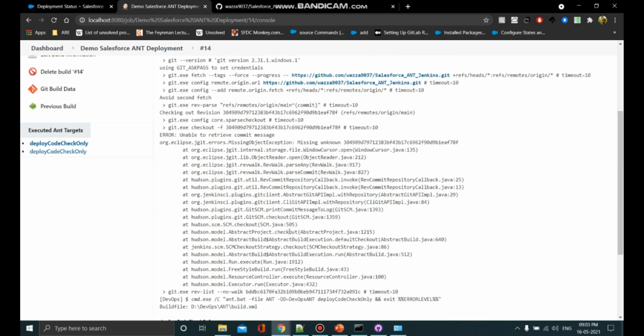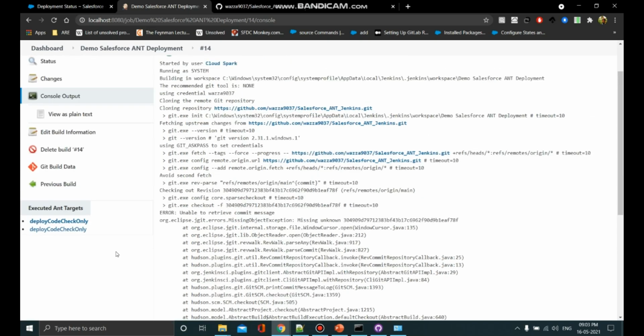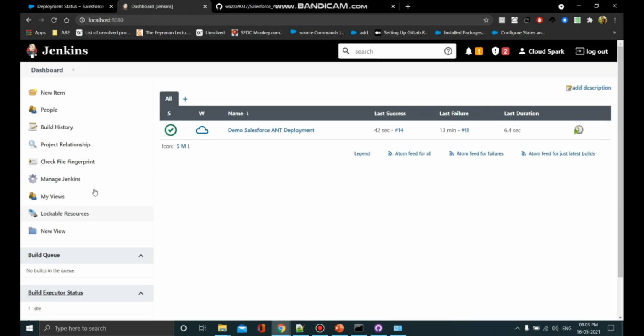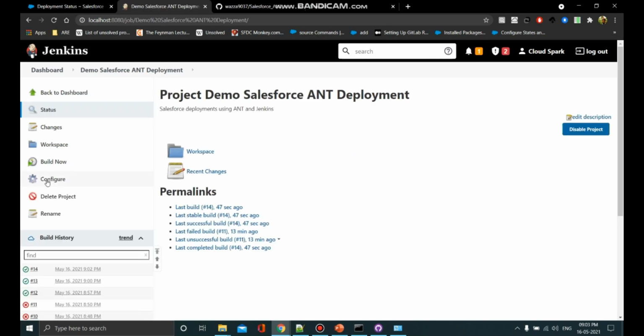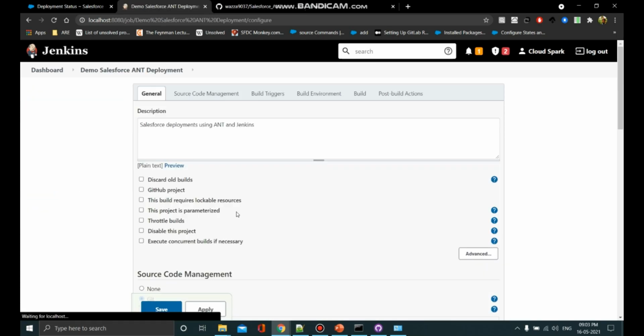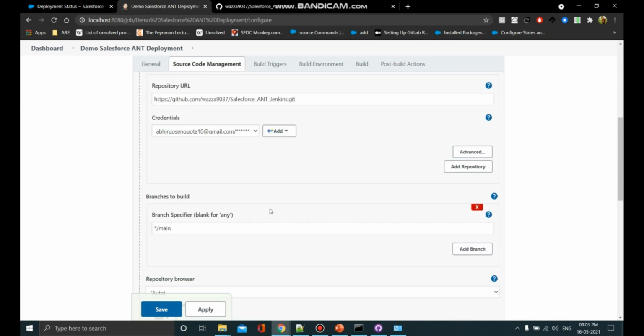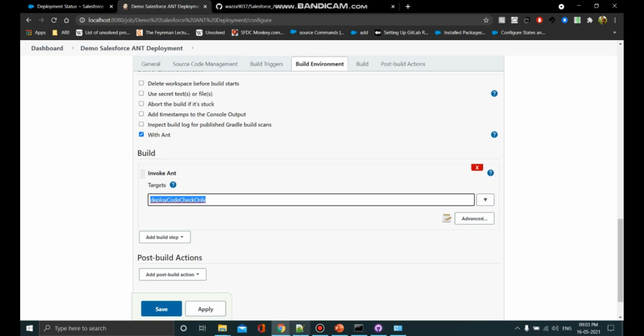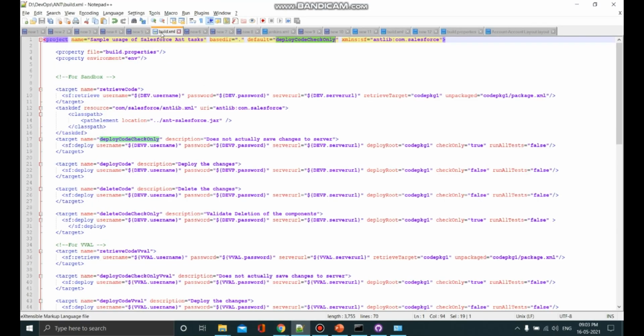Now in our build.xml file, we have defined deploy code as the actual deployment, because deploy code check only is just the validation. So how to update that if you want to do that change? So click on this job, click on configure. And if we scroll down, we can find the command. Now, just to be sure, what is exactly our deploy, this deploy code command.